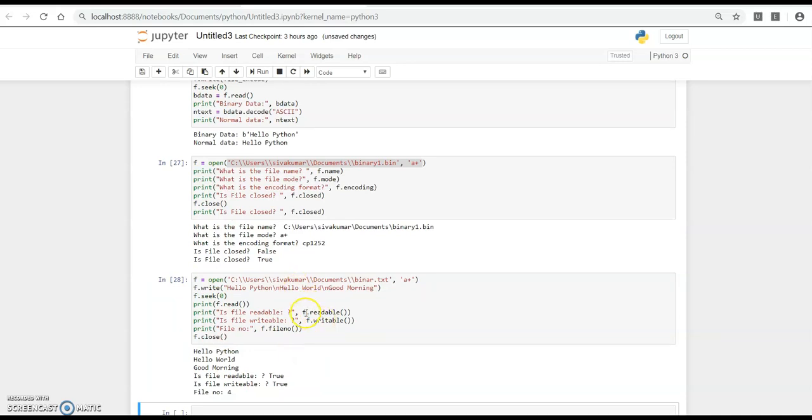Here we have tried some other attributes also. So once again I am opening a new file in the append mode. I am writing something on the file: Hello Python, hello world, good morning. Then I am moving the cursor with the seek method to the beginning of the file. Since the offset value is 0, the cursor will move to the beginning of the file. Reading is not needed, you can even delete this also. Once again I am executing.